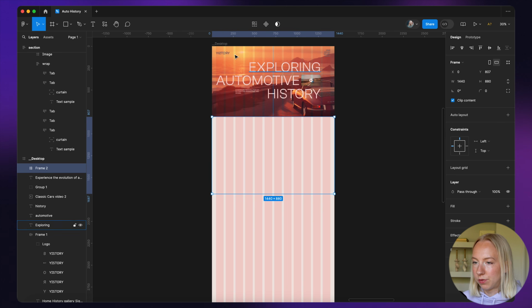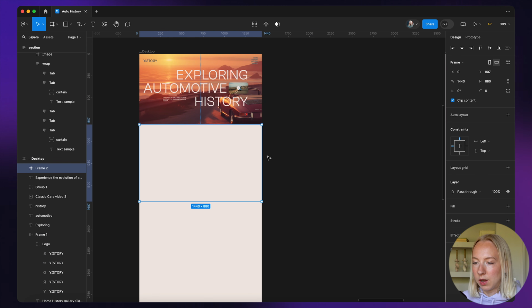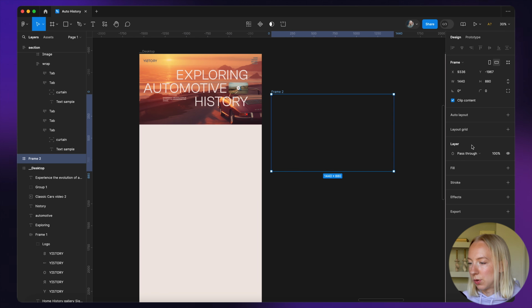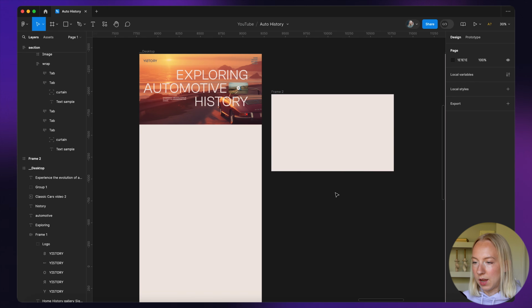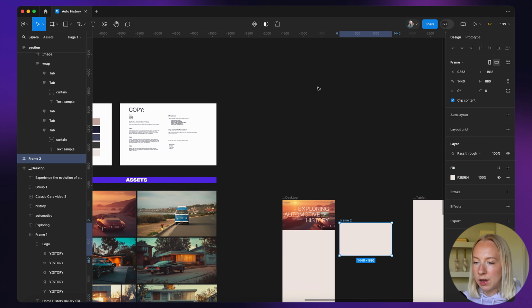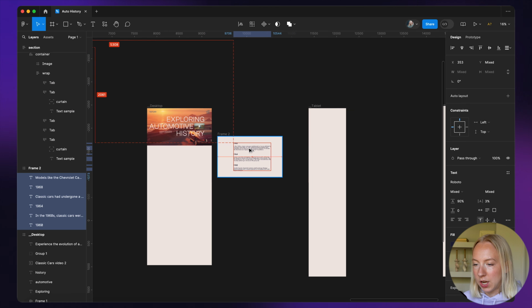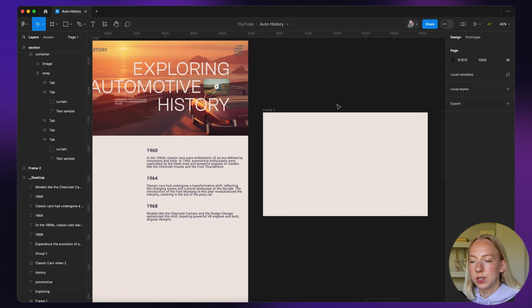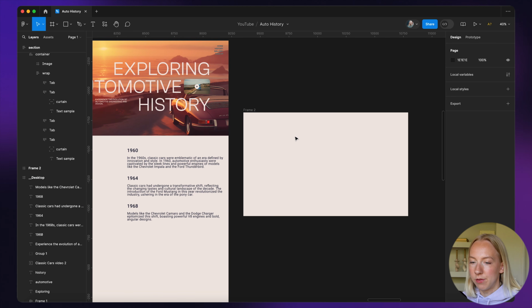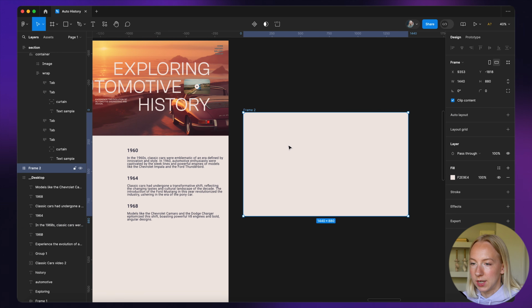We'll turn off our columns for now. And let's just bring this outside so we can really kind of see what we're dealing with here. And we'll give it the same background fill. Now, let's look at the content that we're going to need in this section. So here's our content. And like I said, I want these to scroll horizontally. So I want to have like a heading, an image, and this description text.